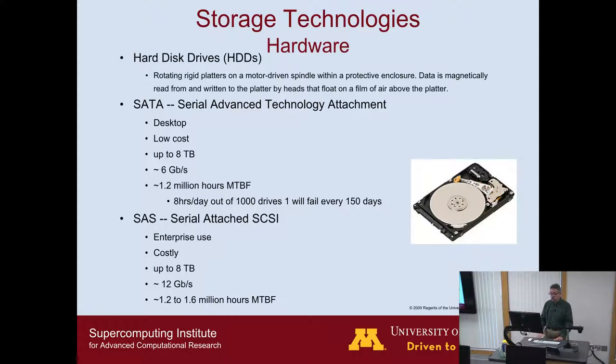Typically, user groups are allocated 10 terabytes at most. And if you want much more than that, then you need to basically pay. It's a nominal rate, but you're really paying for a service, is what it amounts to.